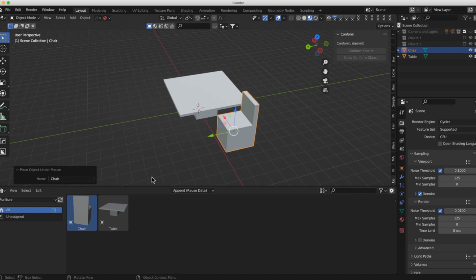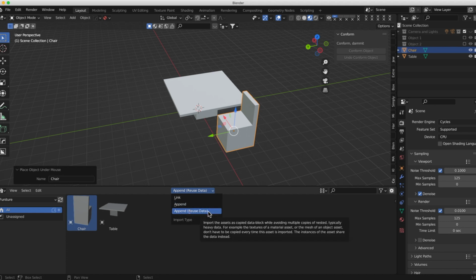Now, the cool thing is, when I do that, I have several options here that when I link or bring in these objects from this particular library, remember, these objects are in a separate Blender file, and we're just linking to that Blender file. But I have several ways to bring those in. If I click this little down arrow, you can see I have link, append, and append by reusing data. So let me explain to you what these three things do.